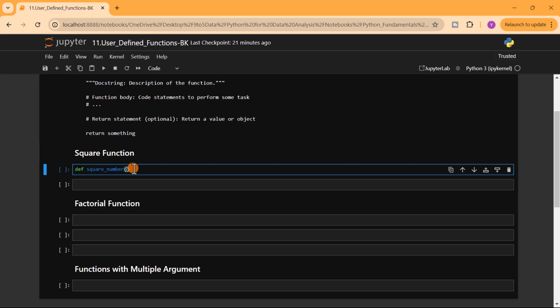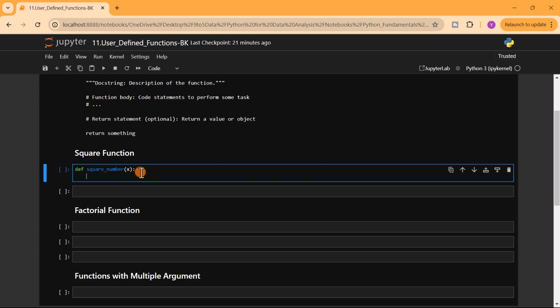We'll open and close brackets and also put the parameter. The function will take a parameter, which is going to be a single value, the value we want to accept. For now, it's just a simple function where the parameter will accept a number and return the square of that number. This is followed by a colon. For the purpose of readability, you can put a docstring explaining what your function does. So we say: returns the square of a number.